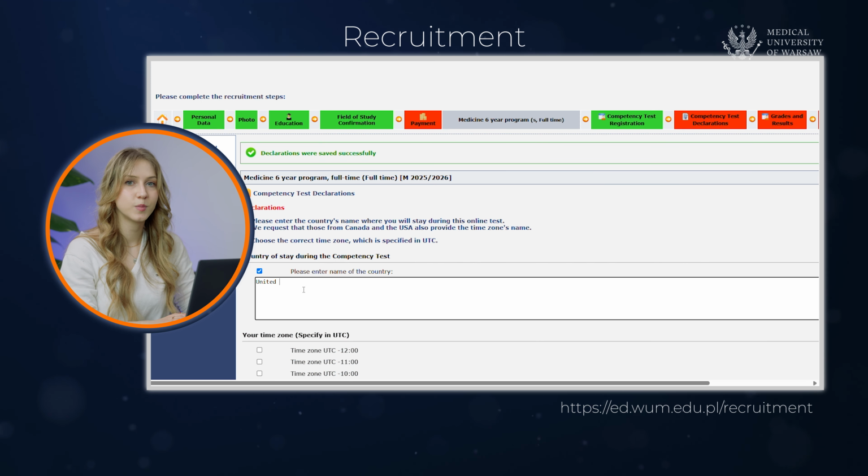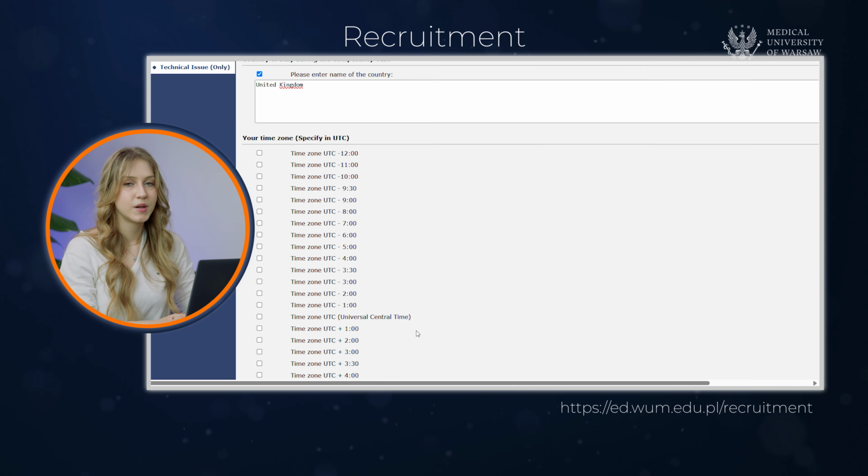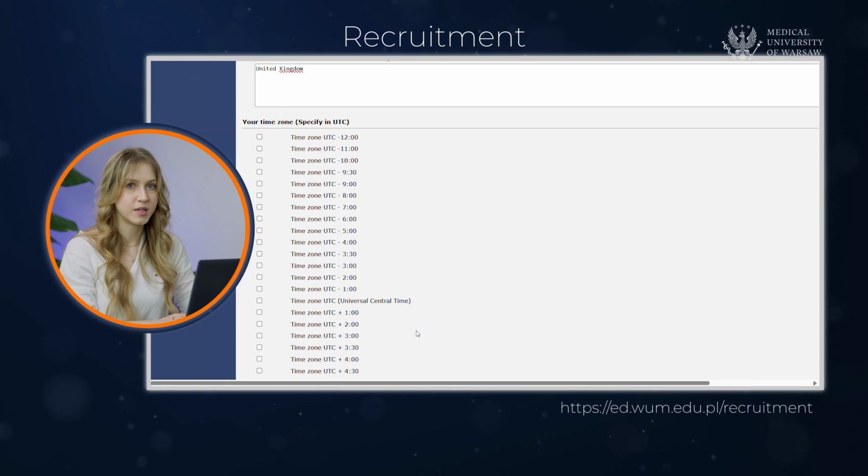If the country has multiple time zones, please write the name of the correct time zone. We need this to properly prepare your competency test. But as you can see, there's no problem if you plan to travel during the exam session. Just enter the name of the country appropriate for the time zone. Below, select the time zone of the place where you will be taking the competency test.